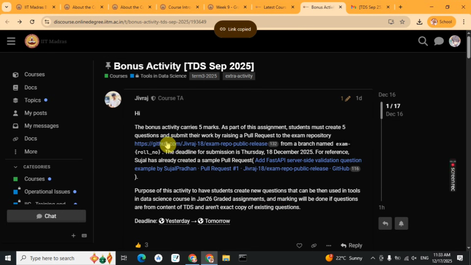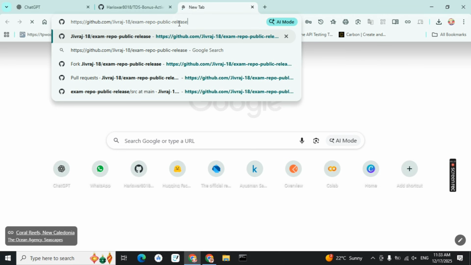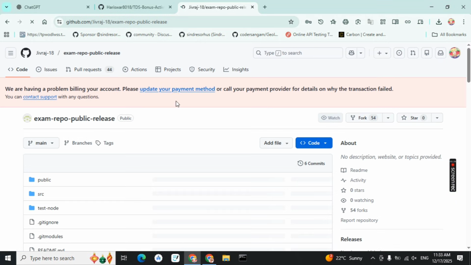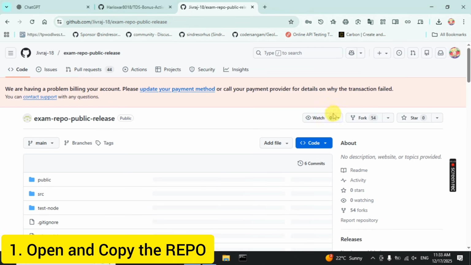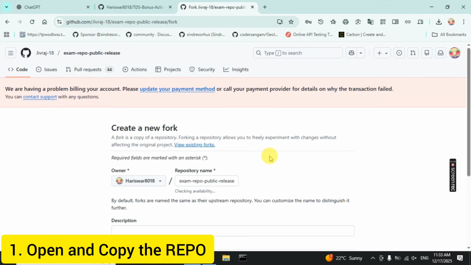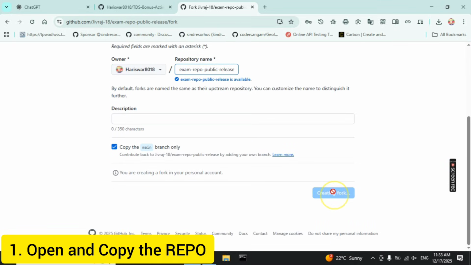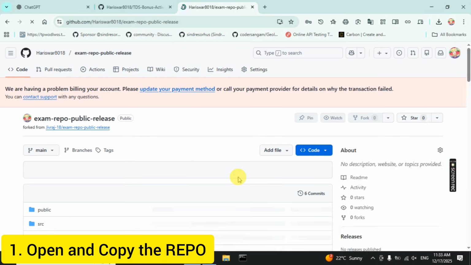So first, we copy the exact URL. We have to make our contribution to this exact repo. First we are going to fork this repo and save it to our account. Let's wait till it's forking.